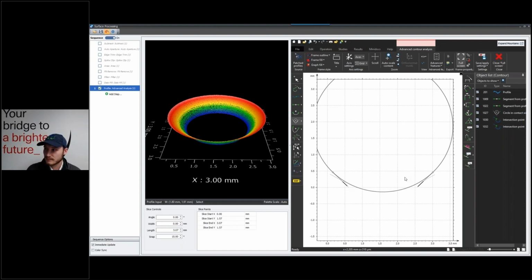So one question here, can you have multiple slices on a single step? So on a single step, no, you may not, but you can just do the backup plan of just having multiple steps. So you can do any analysis that you want, you just have to create more steps.